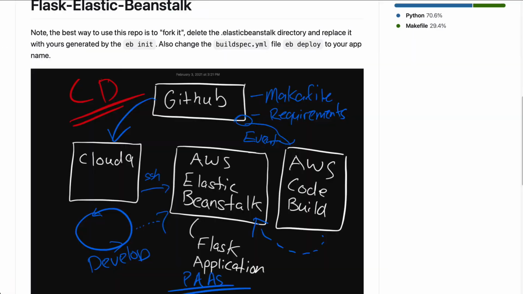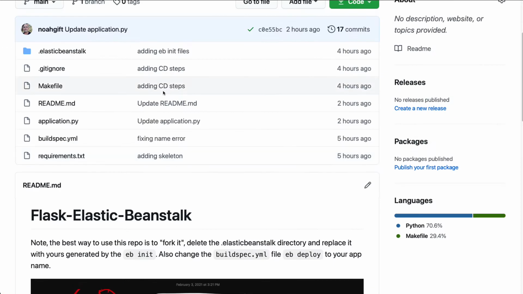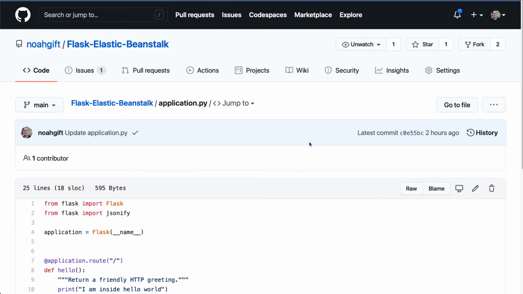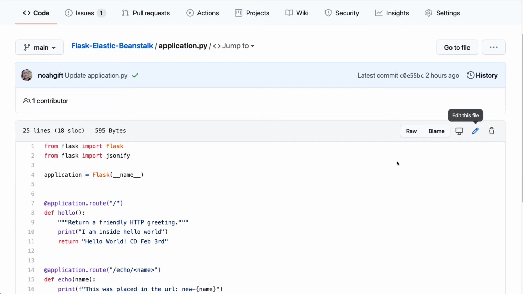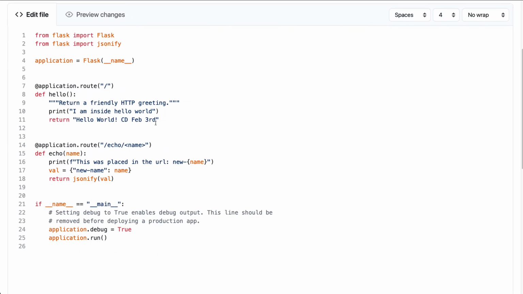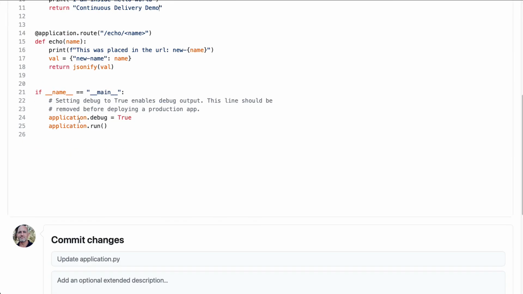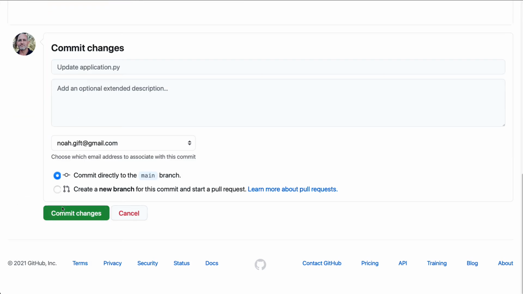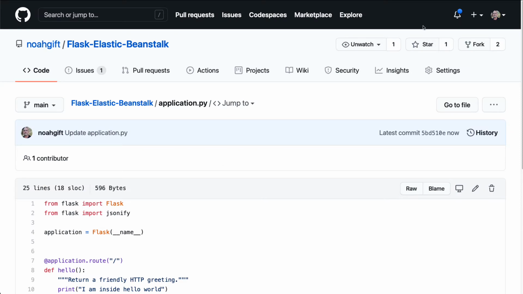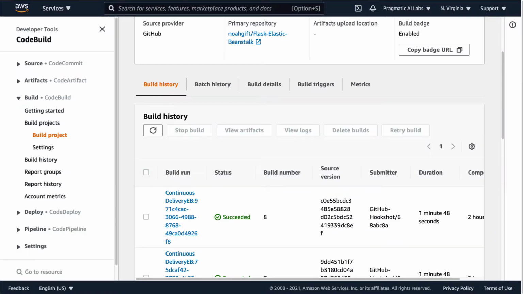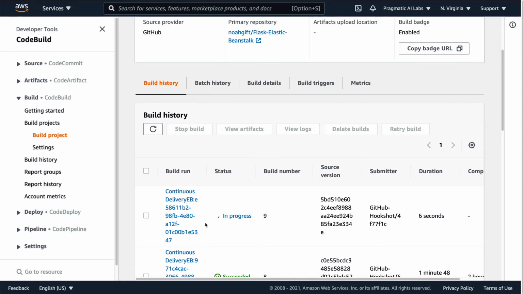So I can actually really easily test this out by going back to this file, going to the application and just changing this. So we can say, for example, we'll call this continuous delivery demo, just like that. And if I go ahead and save it, this will trigger the Elastic Beanstalk build. So let's go ahead and do that. There we go. If I refresh, we see that it's automatically triggered.